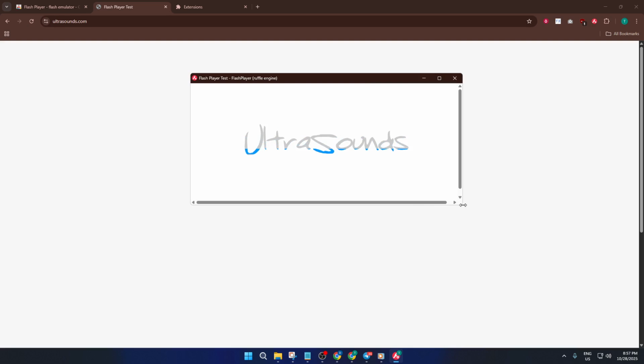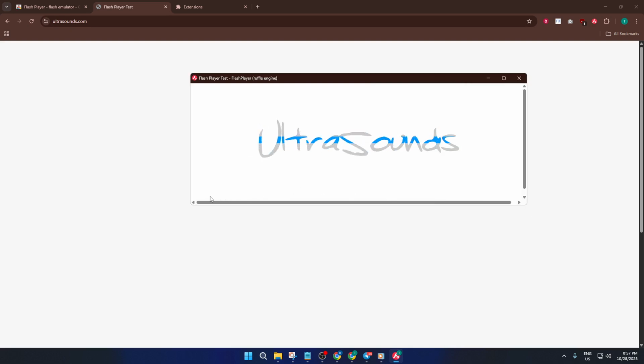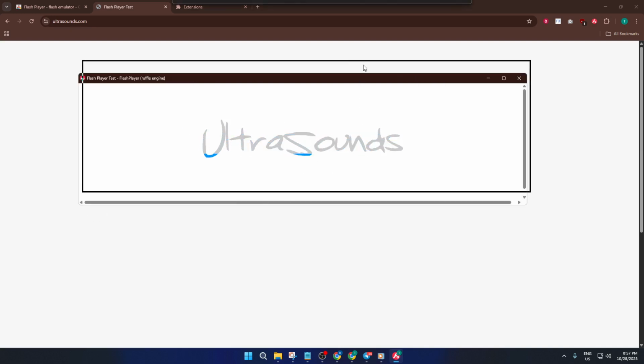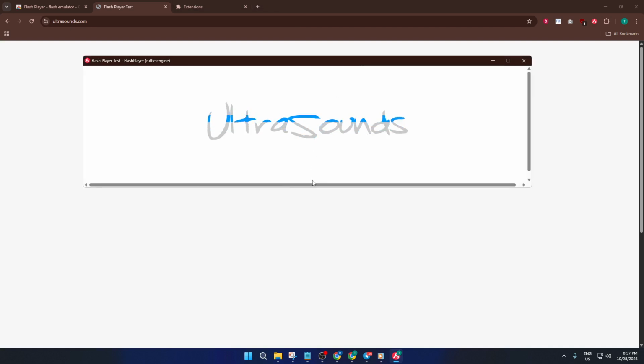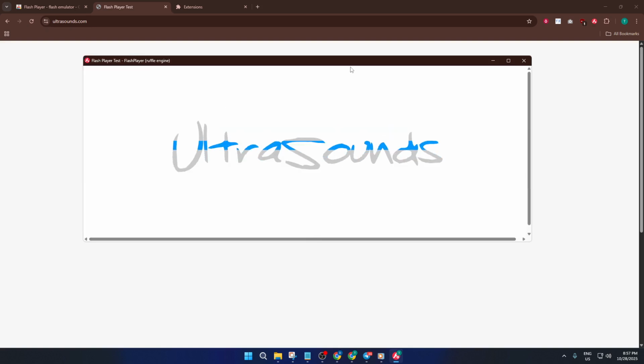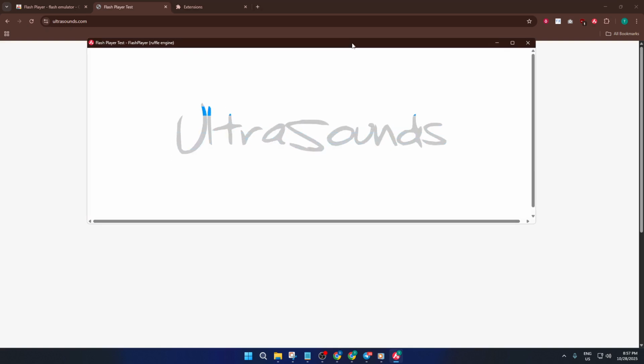If it still doesn't work, don't worry. Sometimes you may need to clear your cache or restart Chrome. But for most, this simple process gets everything working. So that's it. By following these steps, you've enabled Flash Player on Chrome and can enjoy Flash content just like before. I hope this walkthrough was clear and helpful for you.